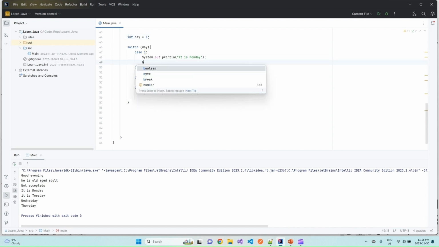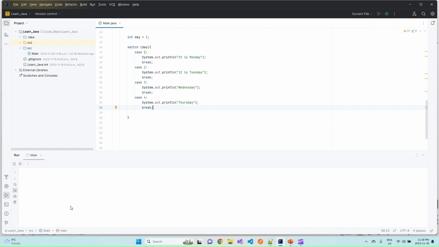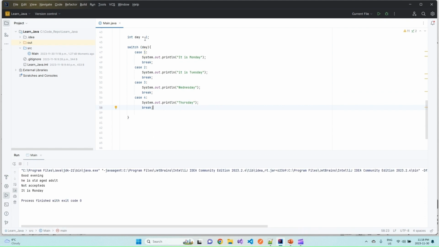Now we should put a break in between each case so you will not have this type of error. All right, now you run the code, it is Monday. If you change it to 2, it is Tuesday. Now it's optional to put a default.